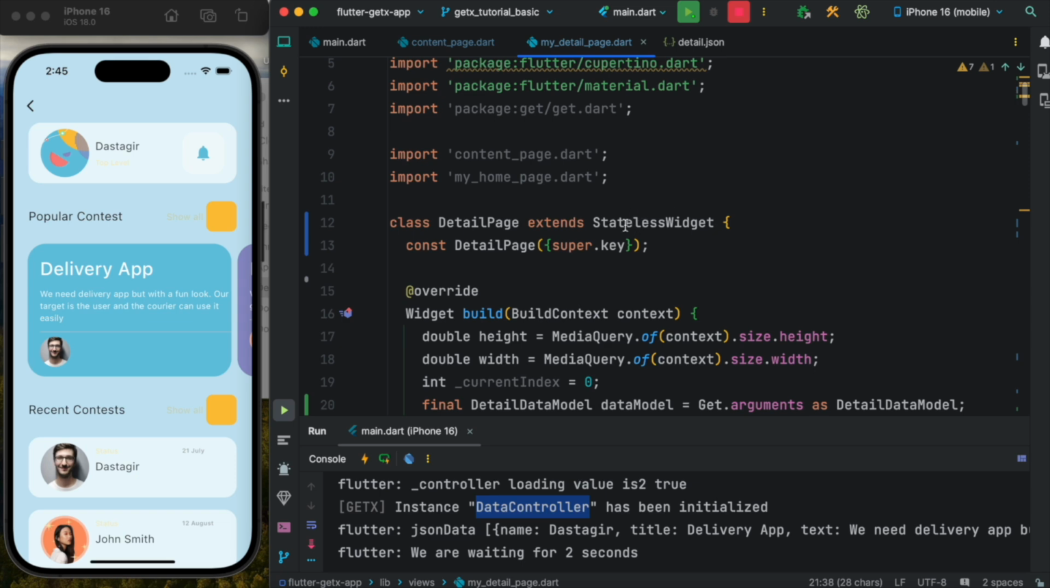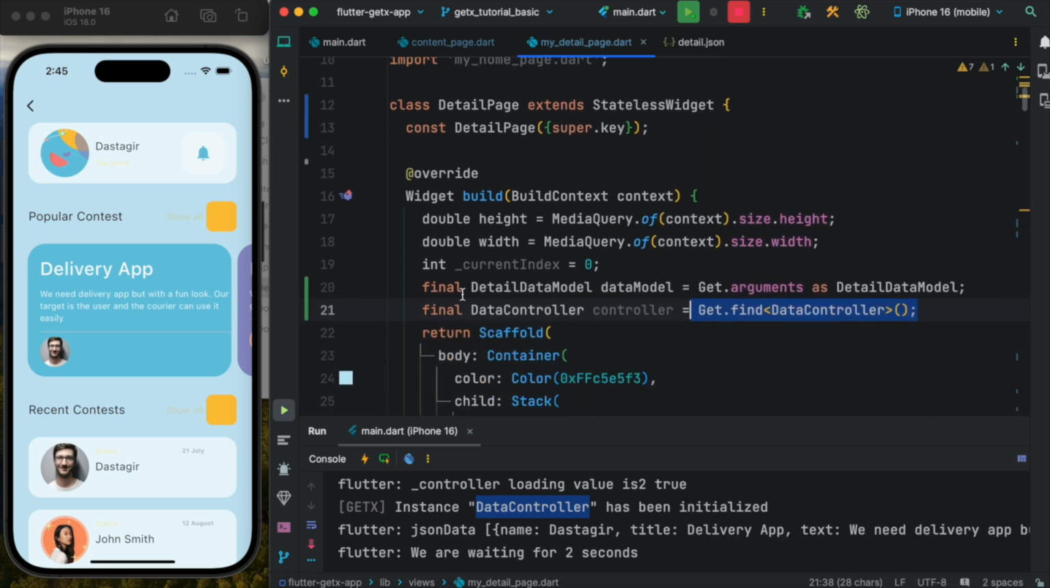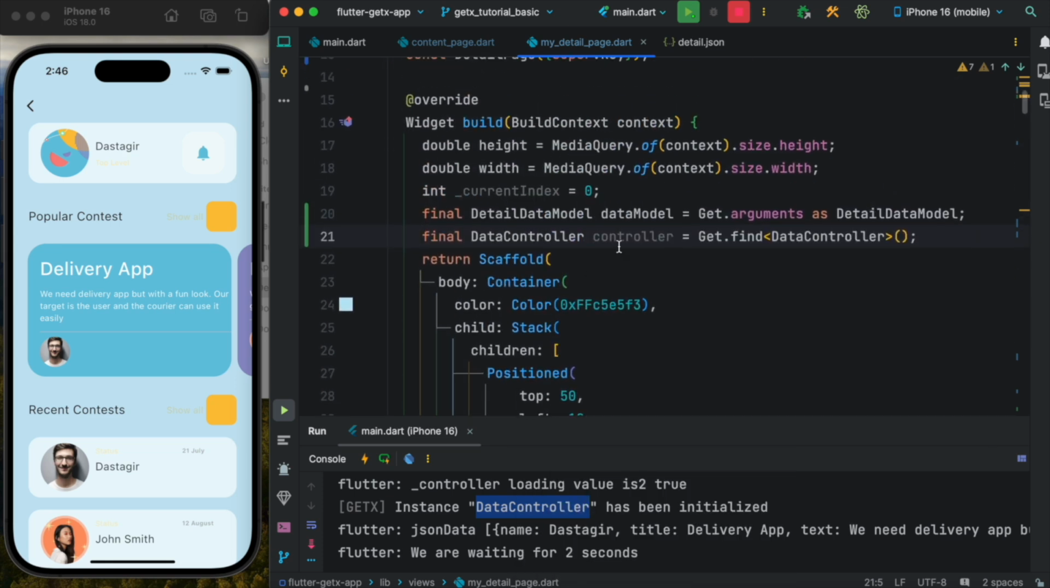The first way, you can also do GetView. If you do GetView, you don't have to write any of this. So it's your preference how you do this. I will show you later how to use GetView. Anyway, our controller is here.